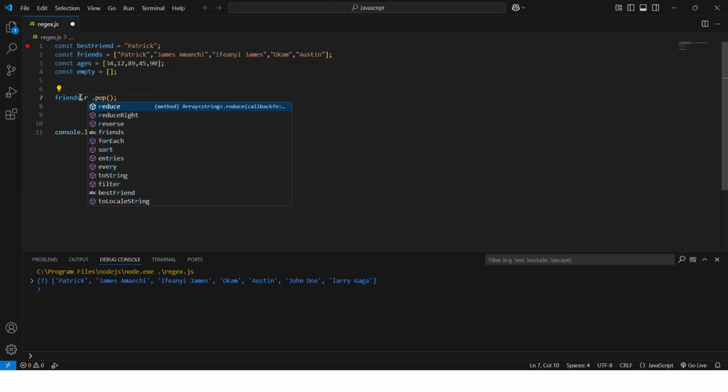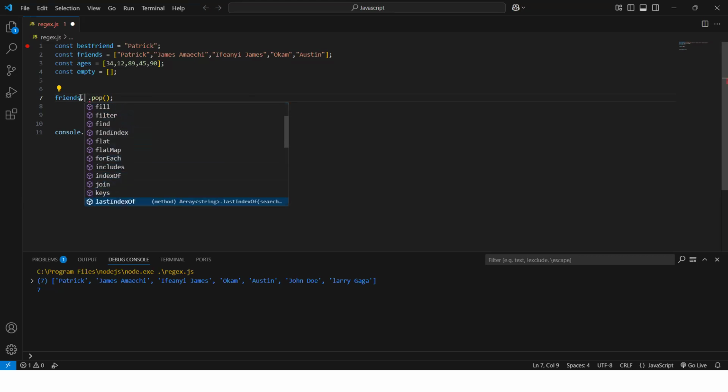When it comes to other methods, we'll talk about how you can remove at a particular index. There are a couple of ways you can actually do this, but we are going to talk about that in later sessions. For now, if you want to remove the item at the end, you use the pop method.